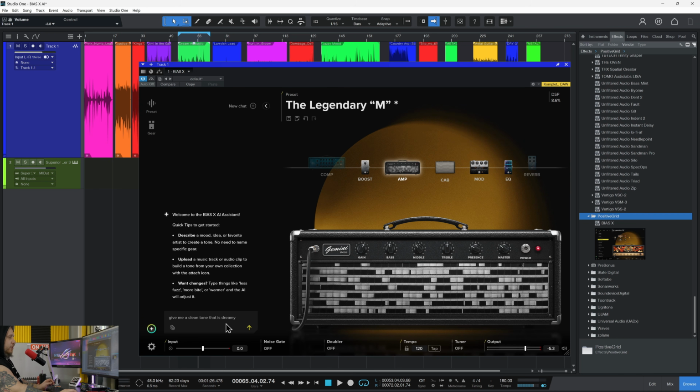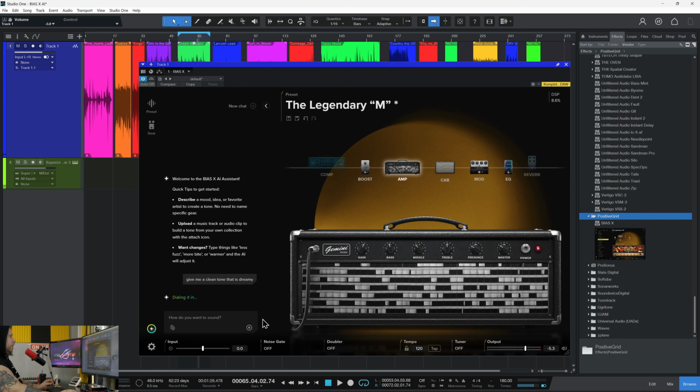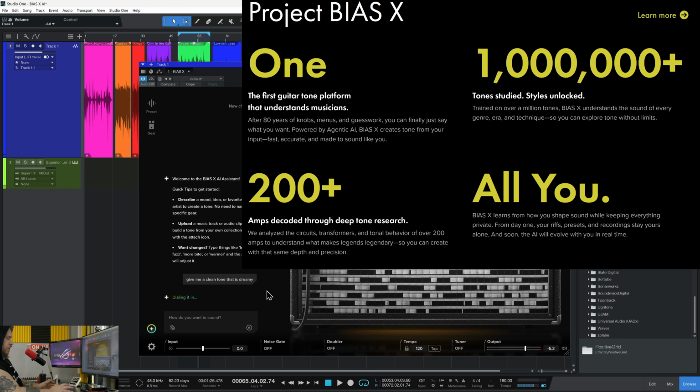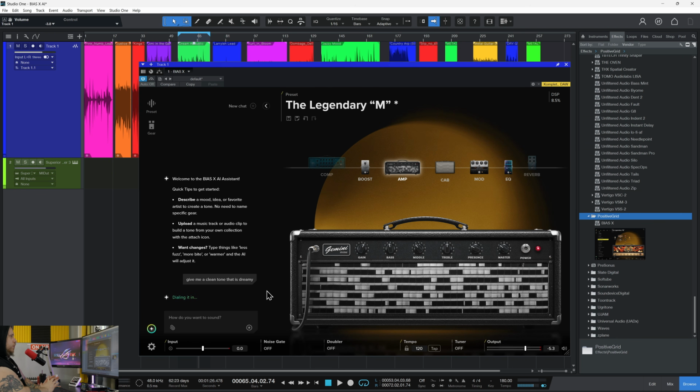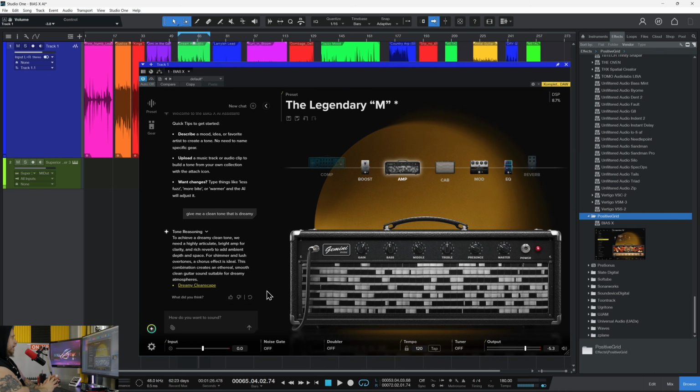Give me a clean tone that is dreamy. We're going to start off with a clean sound. Now for this first one, we'll go real time, and I'll let you see how long this takes. And it does vary based on your prompt. But for the subsequent ones, okay, it's done. I will speed through it so we can get onto the video.